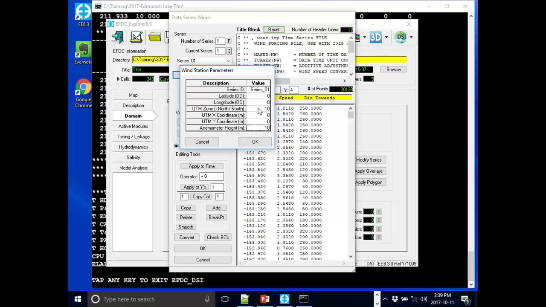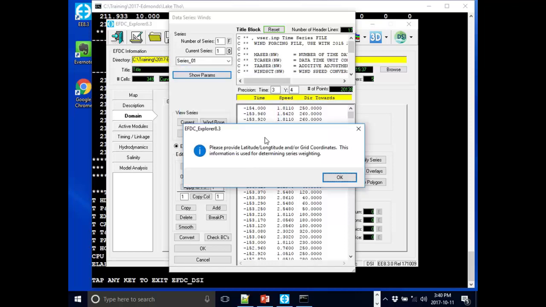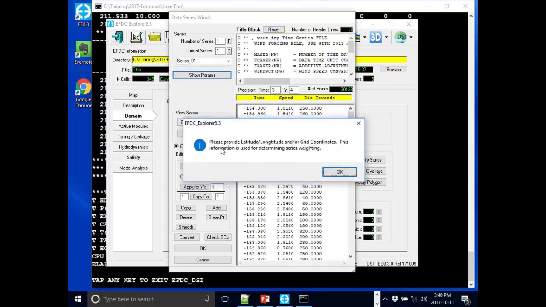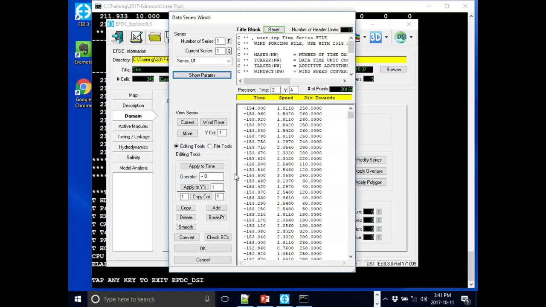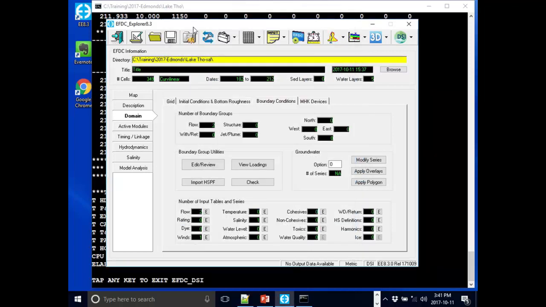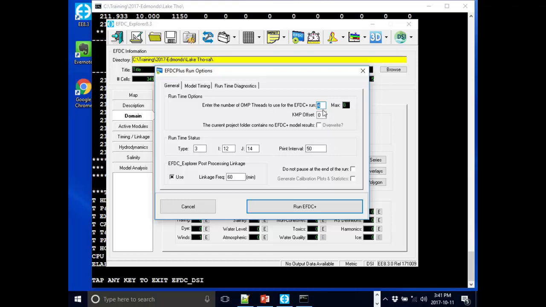So it asks, please provide latitude, longitude and or grid coordinates. This information is used for determining series weighting. This is required if you have more than one. So I have just one, I will just ignore it. Now let's go ahead and save it. Now you should be able to run the model.